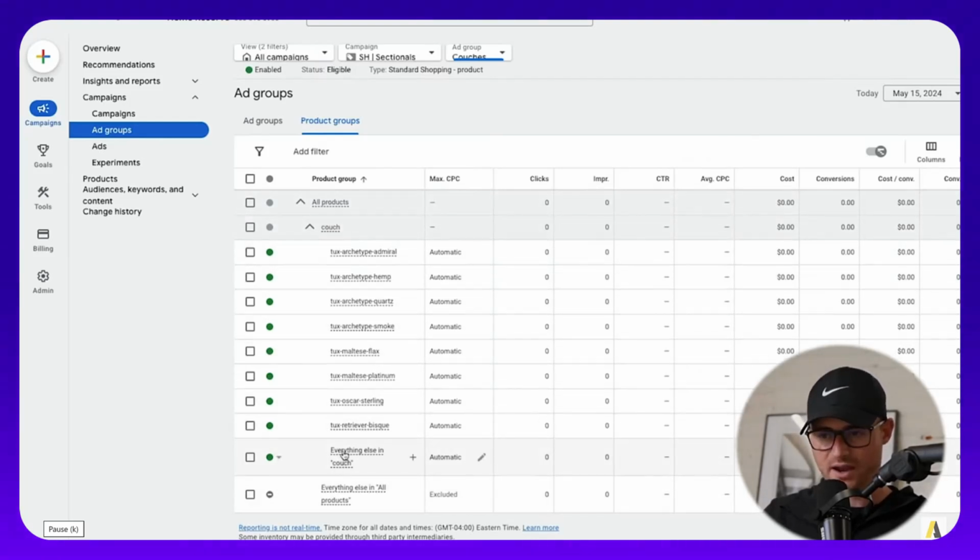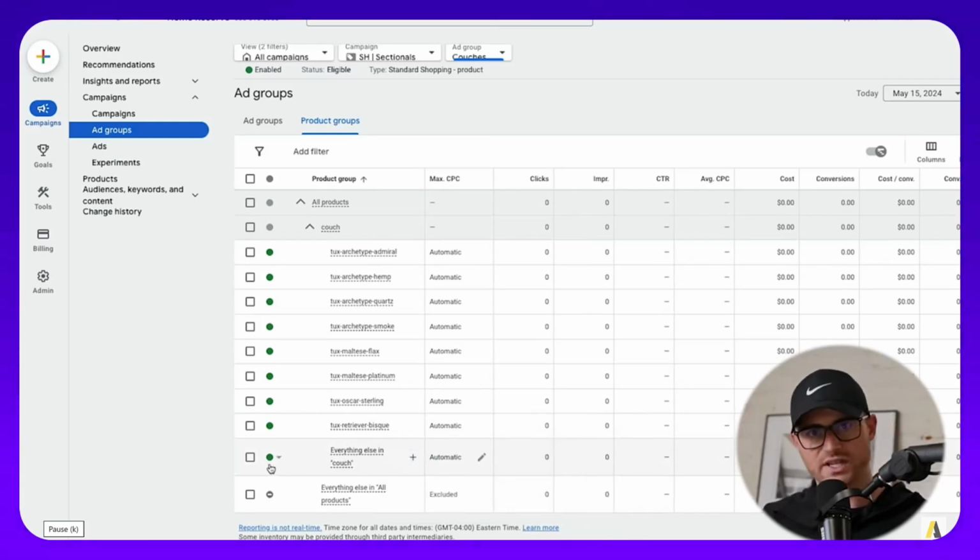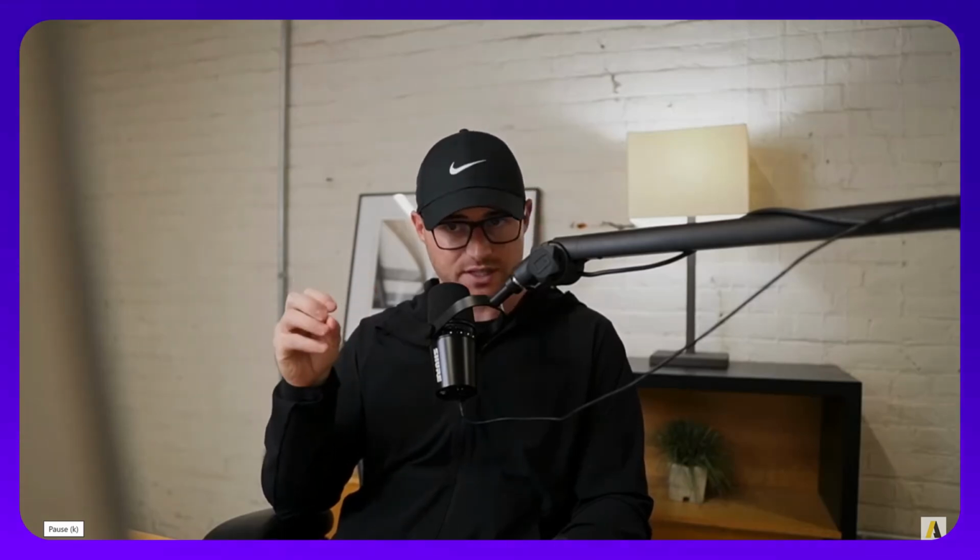I keep the everything else, even though there's going to be nothing in there right now, just in case new couches get added to the feed and I forgot to have them segmented out. I don't want to prevent those from ever showing. Okay, so now I have the sectionals ad group built and set up correctly, and the couches ad group built and set up correctly.